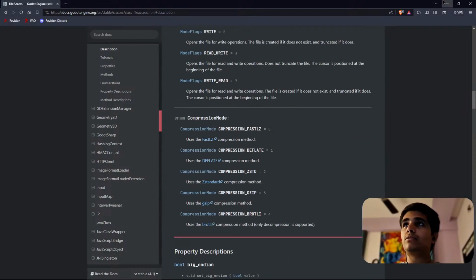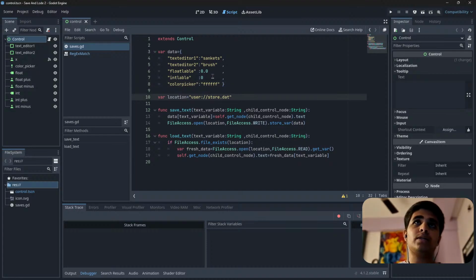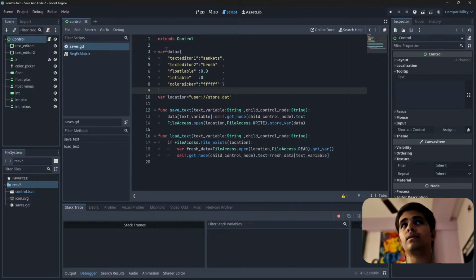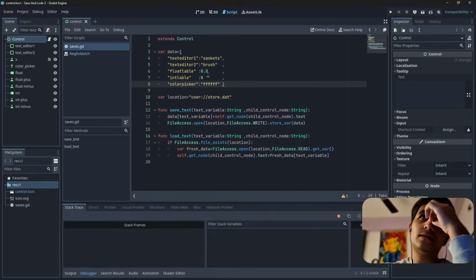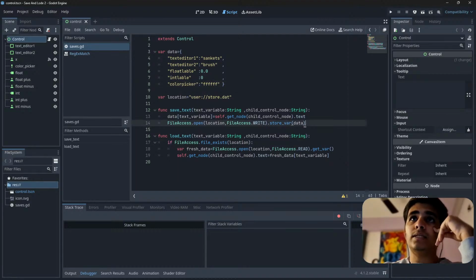So yes, let's do it. This is what I have done. I made a directory named data, and after that I put some variables in it, and let's see how this works.